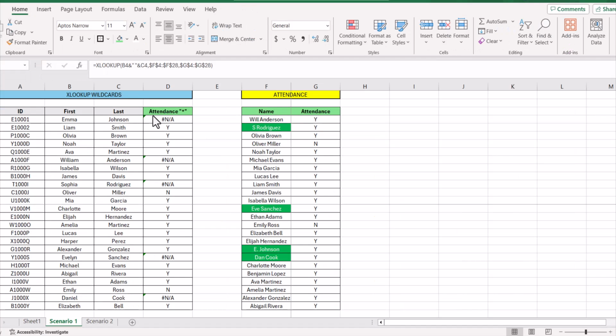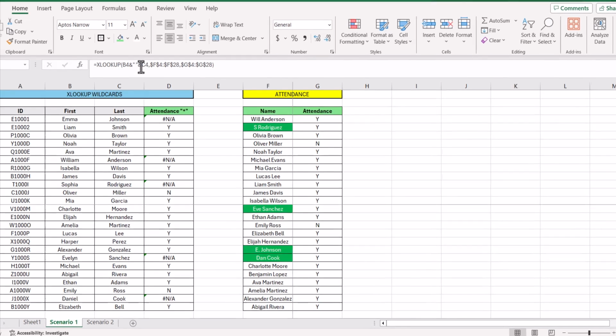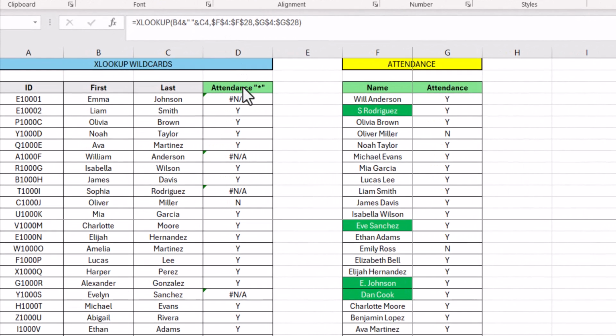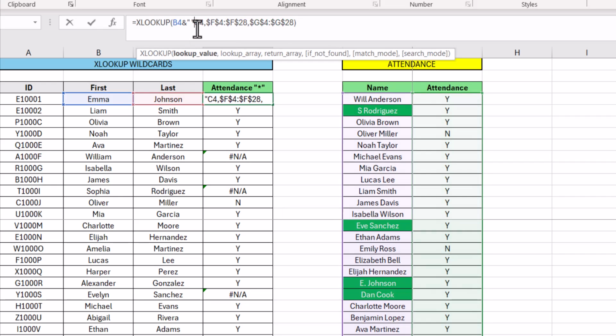so I do have attendance tracking for most of them. Let's fix the formula so that we can actually capture attendance for everyone, including those who only entered their name partially. So I have my formula here, and B4 represents the first name. So in the place of the first name, what I'm going to do is put in an asterisk.